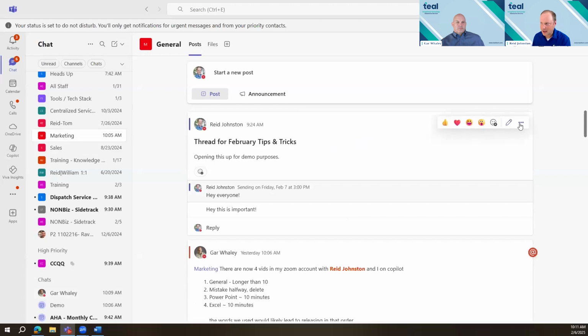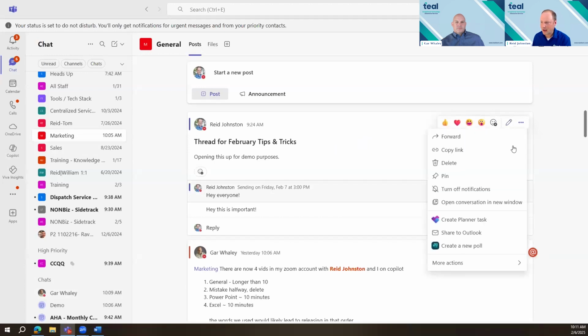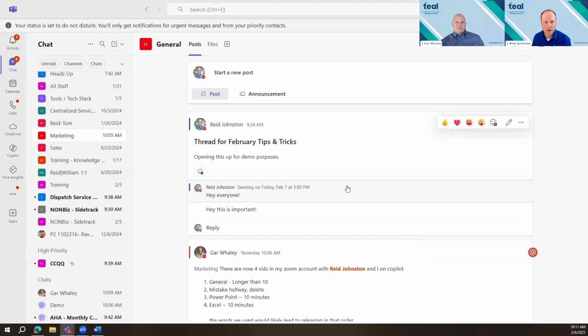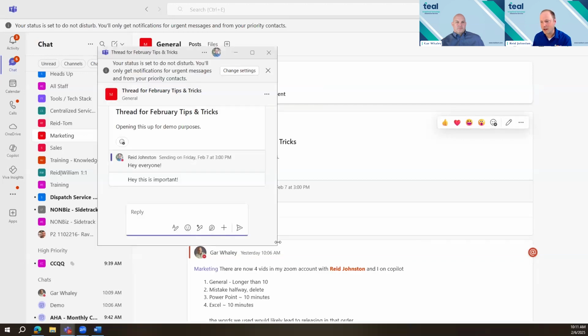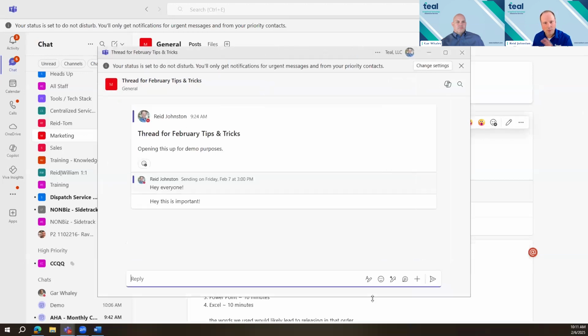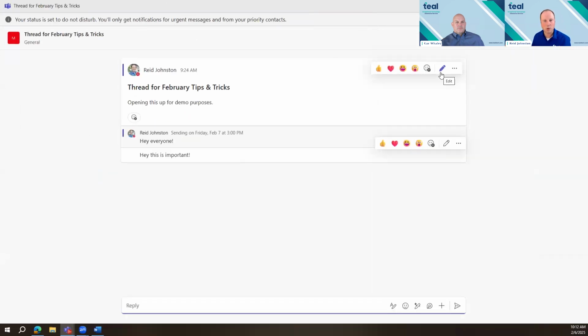Now I can click on these three little dots and I can open this conversation in a new window. So it's going to open it on my other screen and I'm going to drag it back here. There it is. But you'll find that pretty much anywhere you are within Teams now, anytime you've got chat or Copilot or content, you can pop that out into a separate window so that it might be easier for you to engage in that conversation if you've got all of the screen real estate to work with.